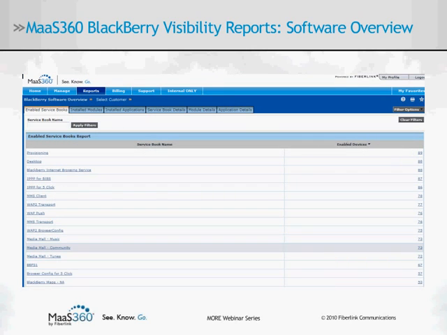Once you click on the BlackBerry software overview from the Reports menu in the MAS 360 Management Center, you will be directed to this screen. This screen shows information for enabled service books as well as tabs for installed modules, installed applications, service book details, module details, and application details. Again, you are able to filter and export this data on all of the tabs.